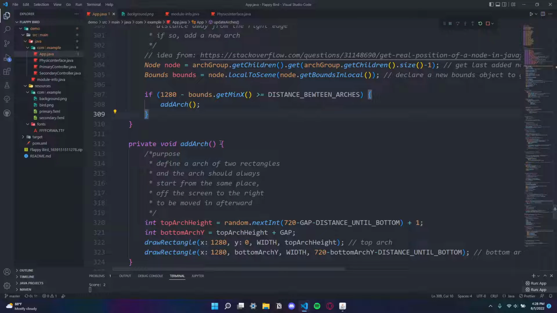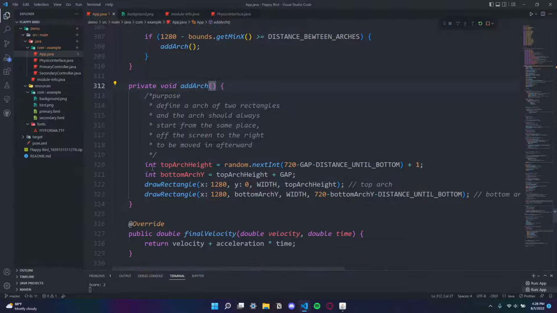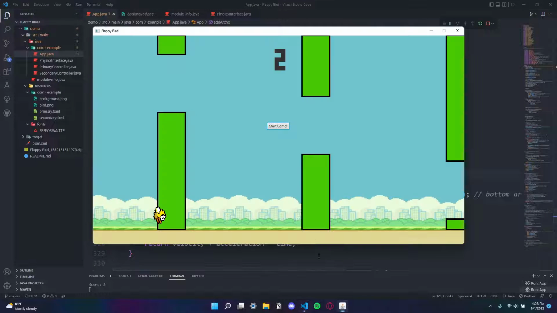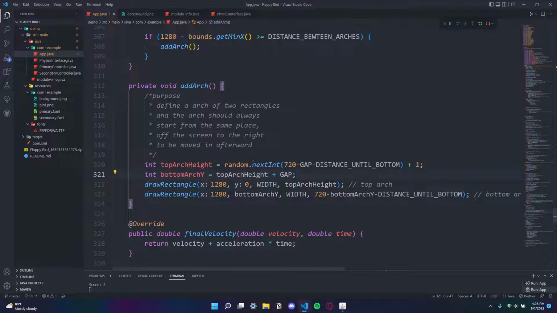So add arch here, and we get the top arch height and the bottom arch Y, basically by random number. So we can see, for example, this top part is always going to be here, but then the height of the bar is going to change based on the random number, right? So the top is here, the height is changed, top is here, height is kind of down here. That's the general idea for that.